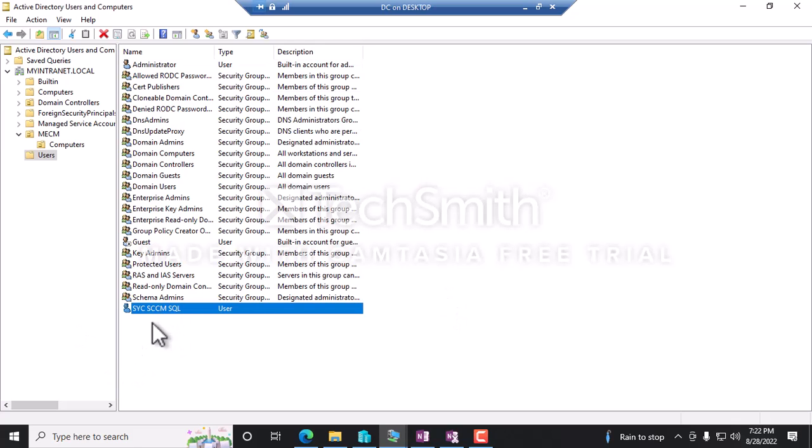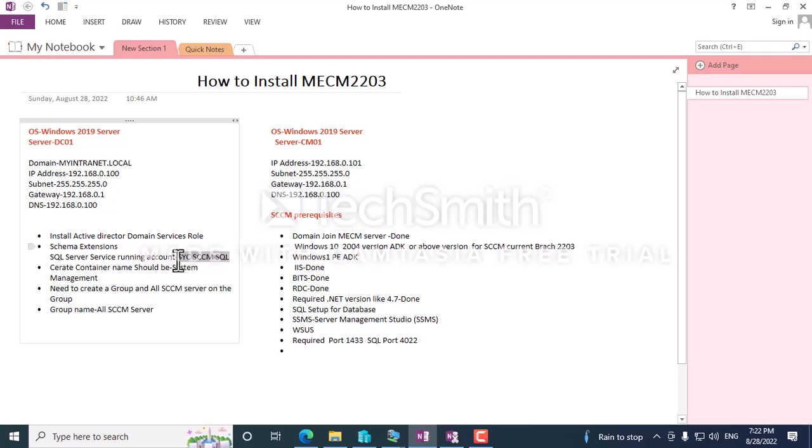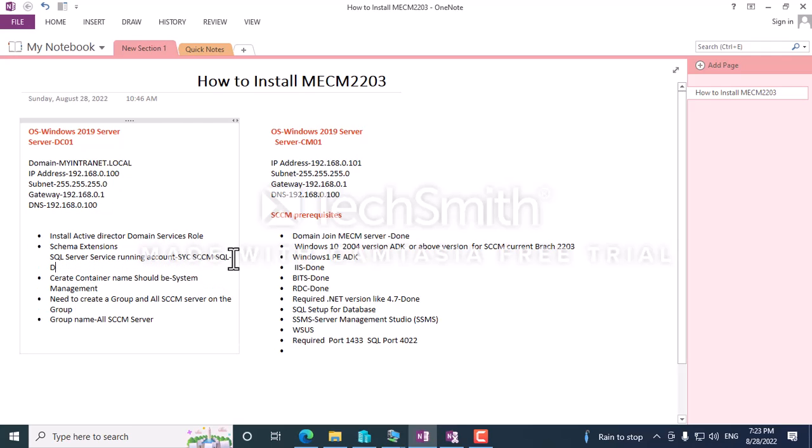So we create this account. This account will be used for the SQL service. During the installation of SQL we require the SQL service account, which by default runs on the Windows NT account. That is not a best practice, so we can create that generic account. It will only be used for the SQL related services. I have already done this, and also created the group and added the SCCM server.